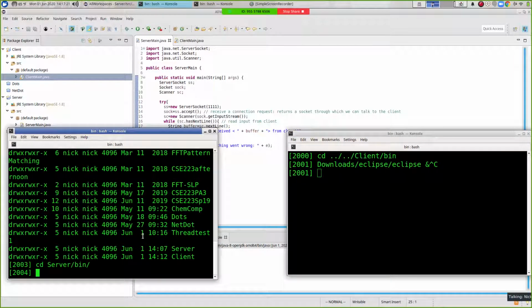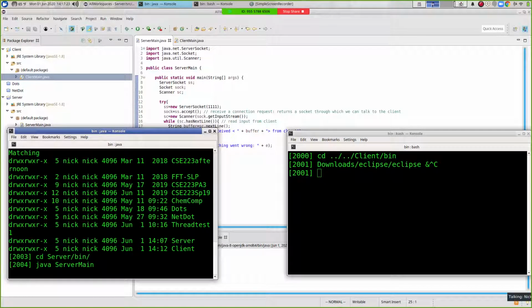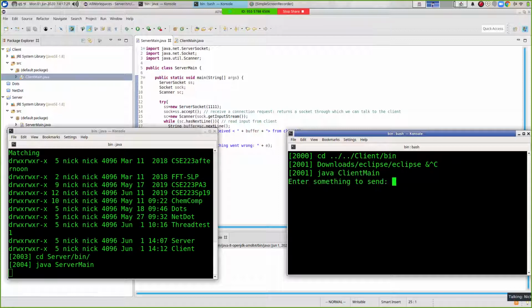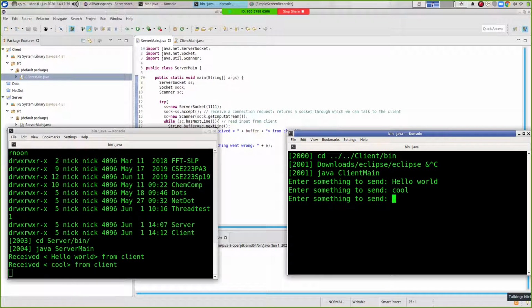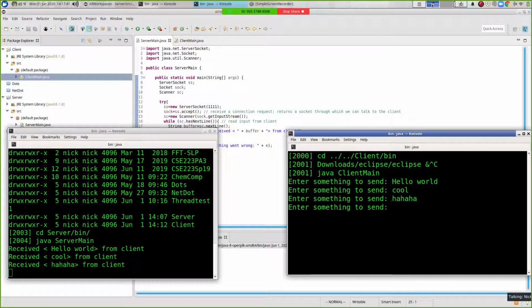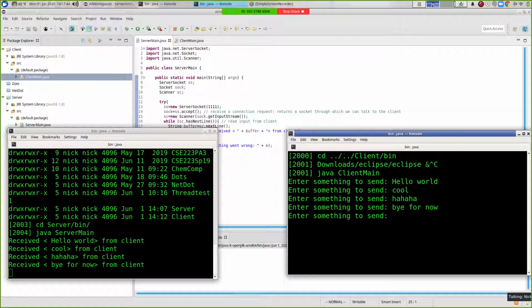So when I want to run my server, I can just say Java server main, and that's running over in this window. And over here I can say Java client main, and it'll say enter something to send. And I can say hello world, and it comes out on the server side, received hello world from client. Cool. And then when I'm done, I'm going to hit Control D, which should signify end of input. And my program exits, and you can see the server side also exited.